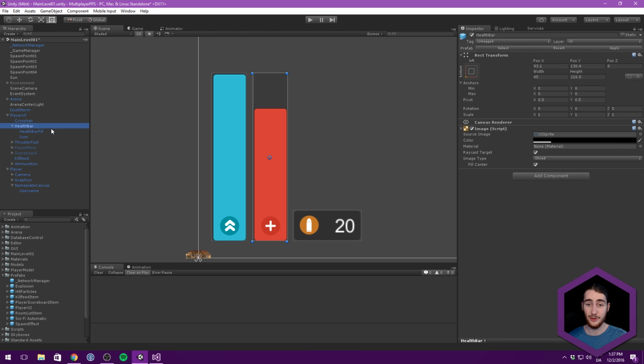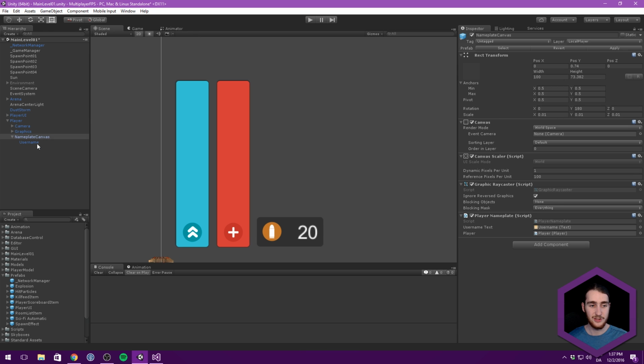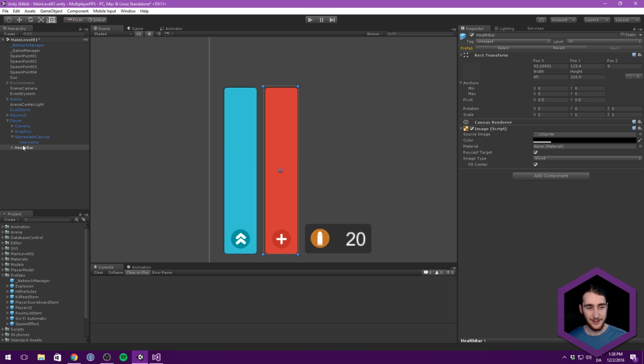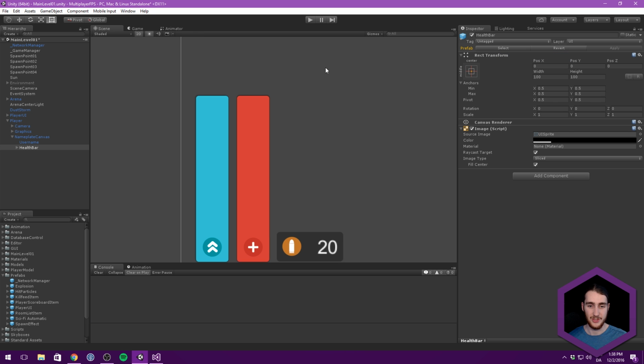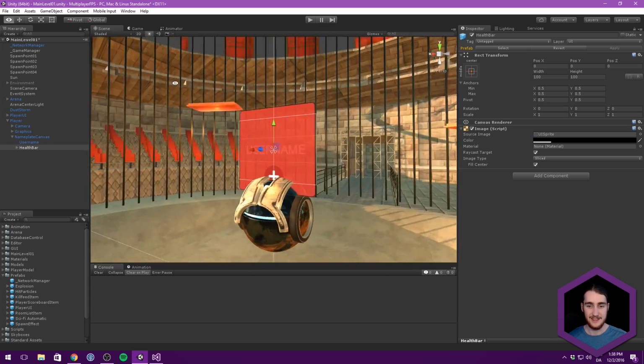So you could, of course, go ahead and set this up once again. But instead, I'm just going to utilize the fact that we already have it in here and just copy that by hitting Control-C or Command-C if you're on the Mac. And then let's duplicate it under our nameplate canvas. You can see that it currently doesn't want to go under there, so let's just drag it under as a child. And let's also reset the rect transform. Now if we hit F, it focuses in on it, and you can see that it is indeed here.